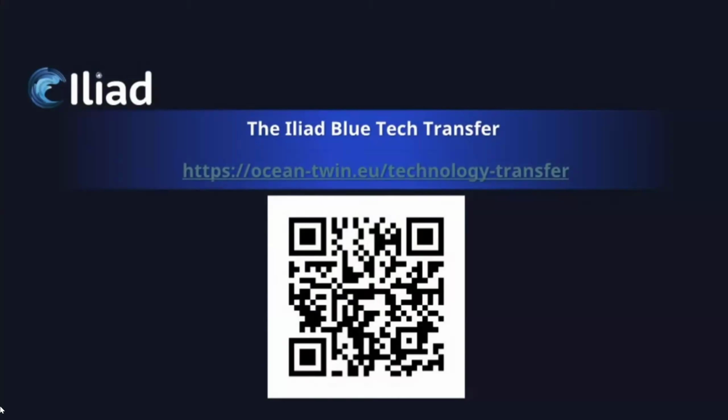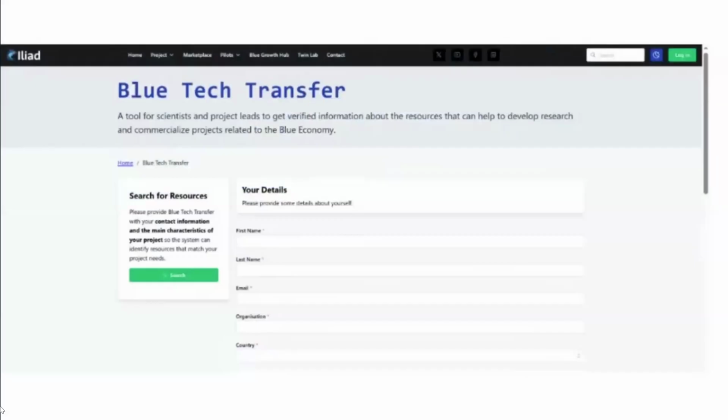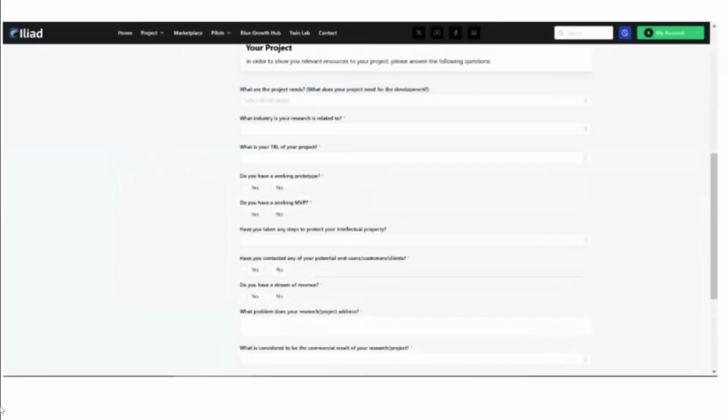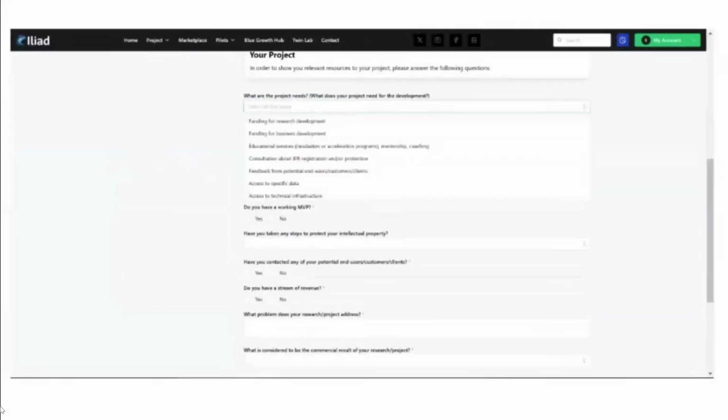The link to the website is in the chat, or you can use the QR code you've seen on the screen. The first thing you will see is a few simple questions about who you are and where you are from. This is important because the Blue Tech Transfer tool is loaded with resources at the national and EU levels. After you fill in your first name, last name, email address, country, and organization, the system will ask you some questions about your project. First of all, what do you need?